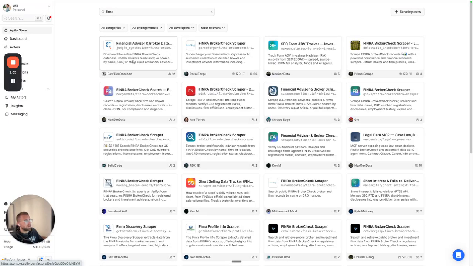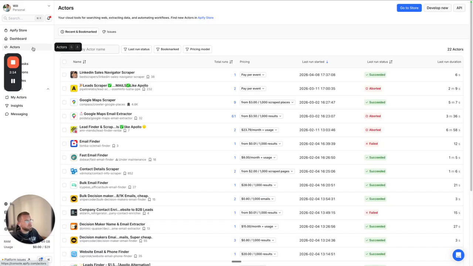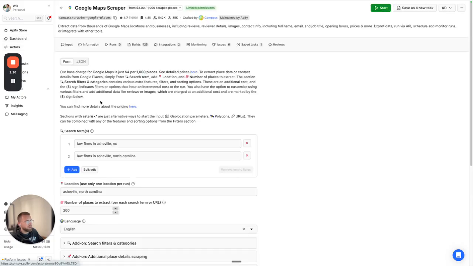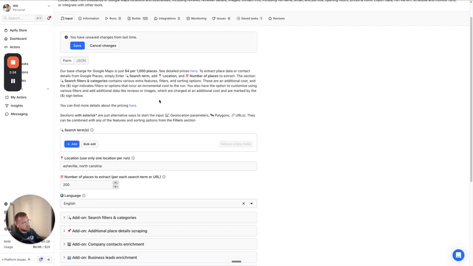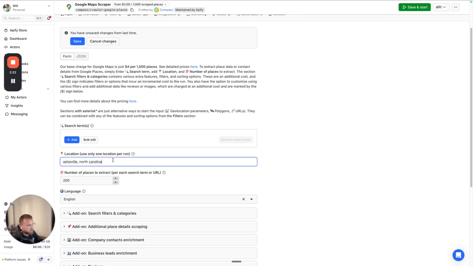So it's really everything like FINRA for BrokerCheck. There's a multitude of different categories that you can go after. But what we'll be using in ours today is we're just going to use the Google Maps scraper. And I'll walk you through exactly how you can do this. So let's say that we were a commercial solar company in Central California.